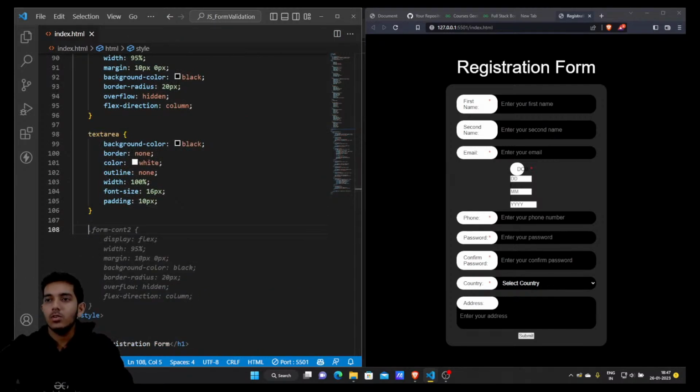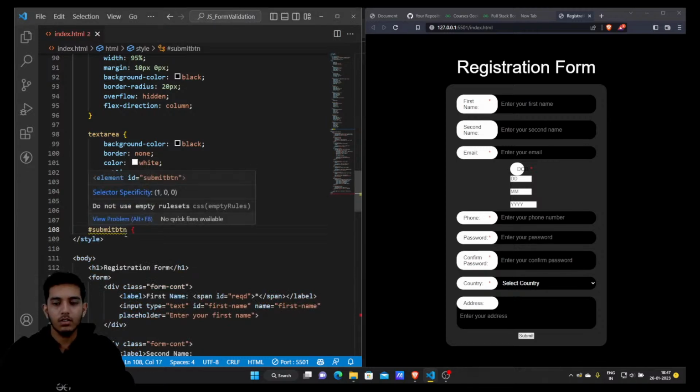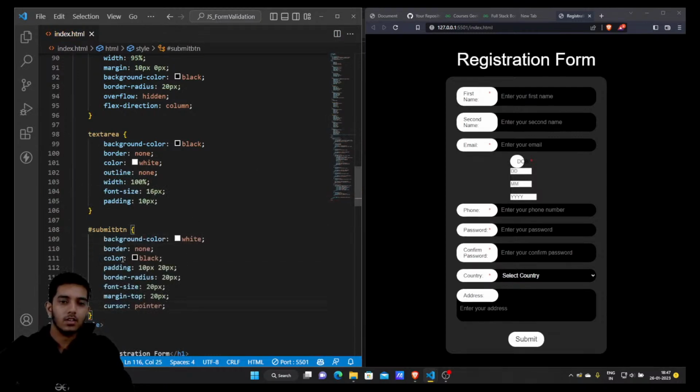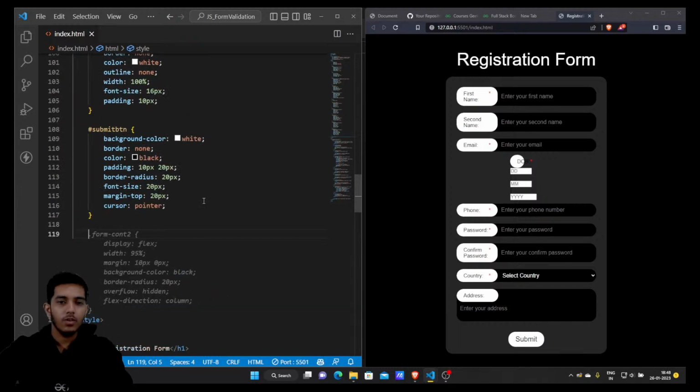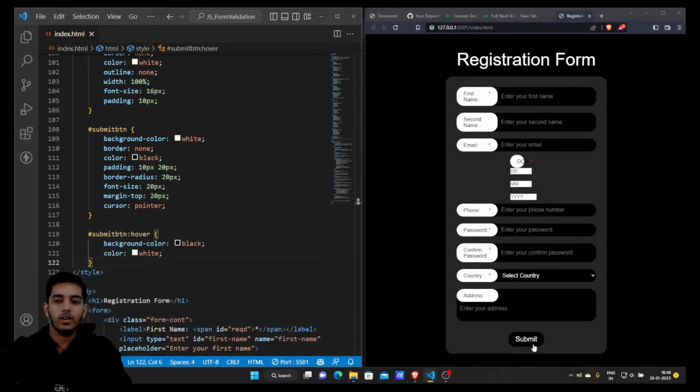For the submit button, I'll write hashtag submit button. Inside this, I'll give it a background color of white, border none, text color as black, padding of something, border radius something, font size 20, margin of 20, cursor pointer. That's it for this. And if I hover over this hashtag submit, I want the background color to be black and text as white. You can see that it's working fine.